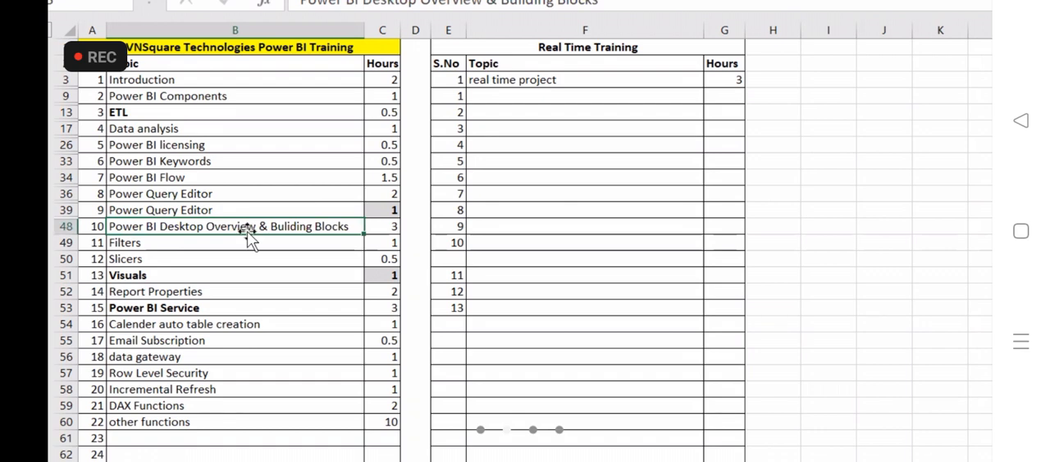Okay, what is Power BI desktop and what are the building blocks we have in Power BI, and filters. This is the most important. Also filters and slicers. Okay, and then visuals. We have different kinds of visuals. So what are the visuals we use for the different data? For that we have different kinds of visuals, and reporting properties. Okay, once we create the reports, what are the properties we have in the report, and for each visual we will have a different kind of property. So I will show you all the properties also, and then Power BI service.